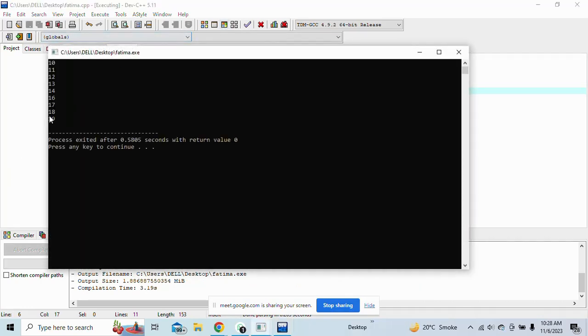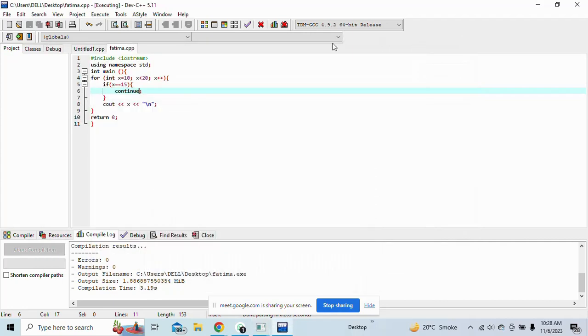So you can see that 15 is missing here. 10, 11, 12, 13, 14, 15 is missing, then 16, 17, 18, 19. This is the purpose of writing the continue keyword. So by writing continue, the if condition gets skipped from the loop iteration. I hope you are getting it.